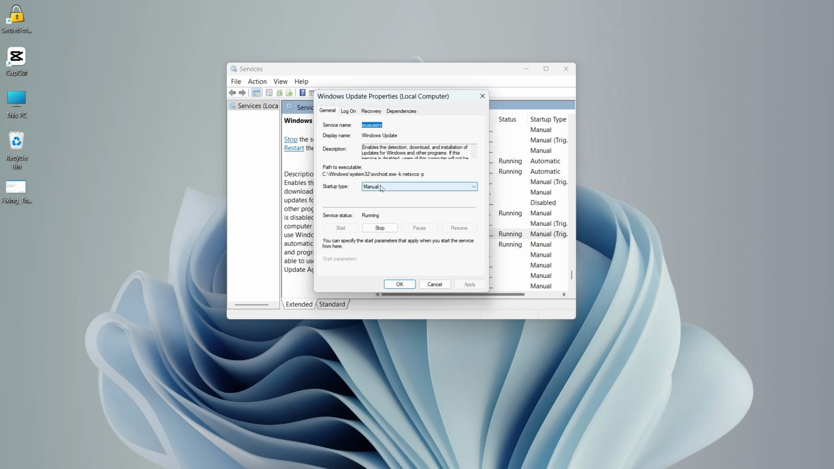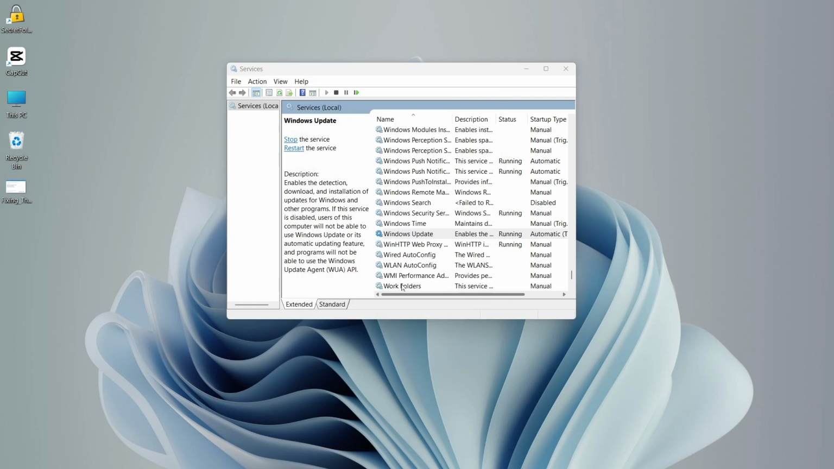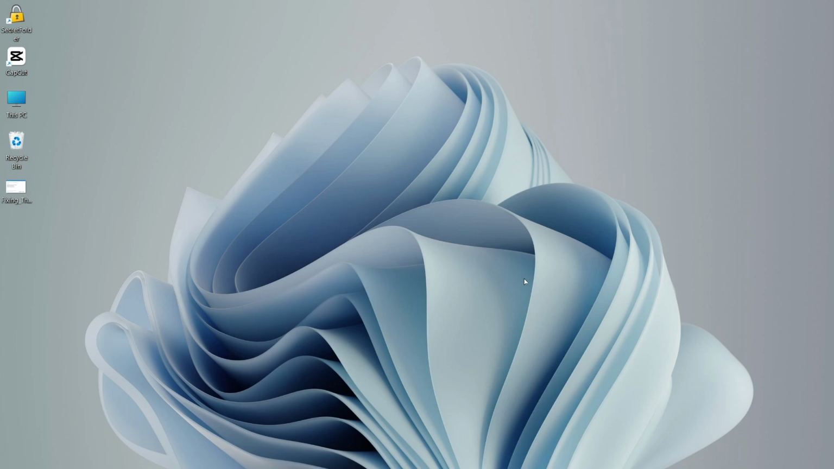Click on that and then you'll get an option called Startup Type. So if you can see, it's set to manual. So you just need to select automatic, click Apply and click OK. I hope your problem will be solved.